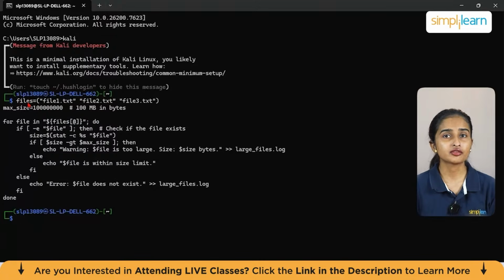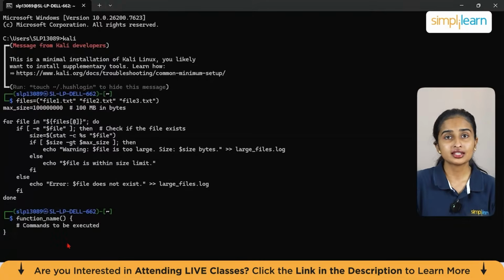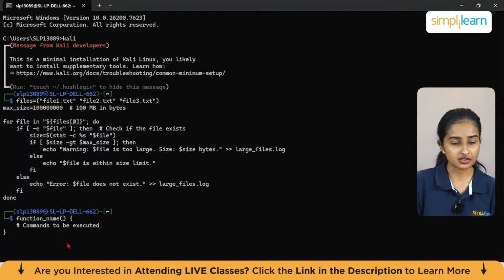In shell scripting, functions are like small reusable blocks of code that perform a specific task. You can write a function once and then call it multiple times in your script, making your code more organized and easier to manage. To define a function in Bash, we use the following syntax. As you can see on my screen, this is the syntax you use to define a function in Bash.